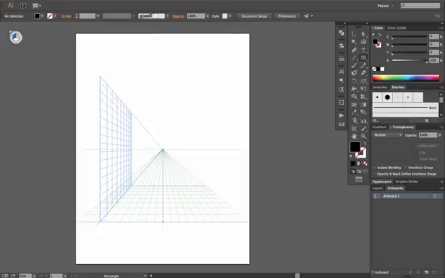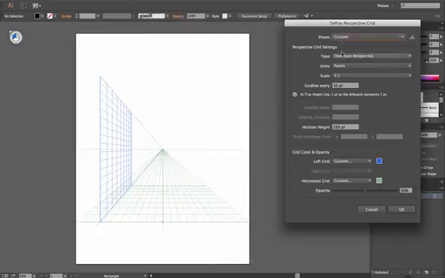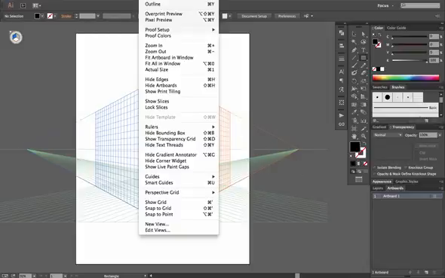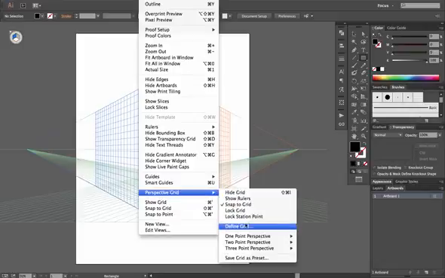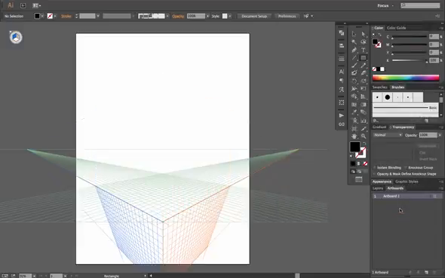Okay? Now, let's get rid of that. Let's go back into our define grid options and then select 2-point. We click OK, and now we have our 2-point perspective. Now, we already went over the 1-point, we went over the 2-point, and you see that there are 2 points on the horizon line. Let's see what the 3-point option looks like. So, View, Perspective Grid, Define Grid. Let's go down to 3-point perspective, and let's just click OK.